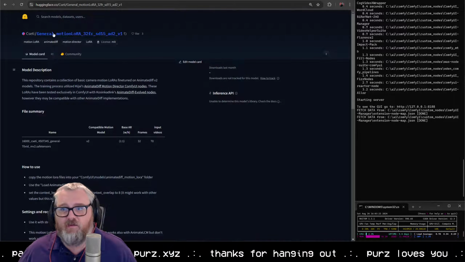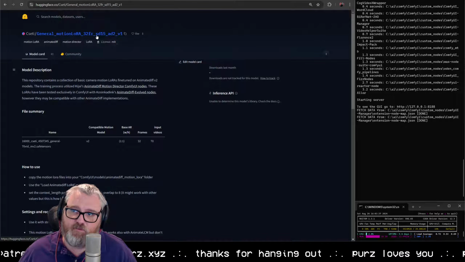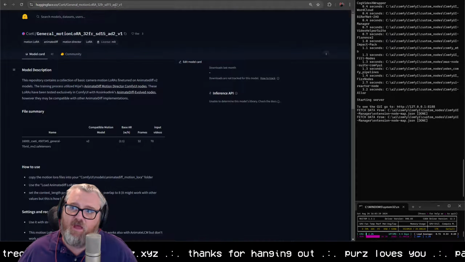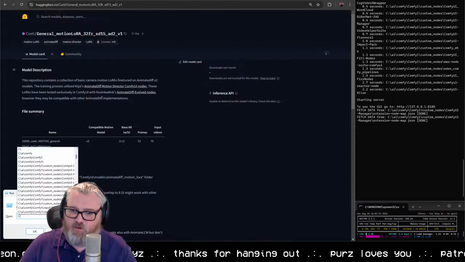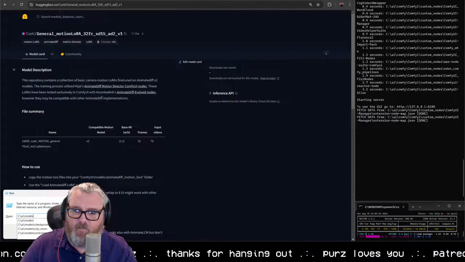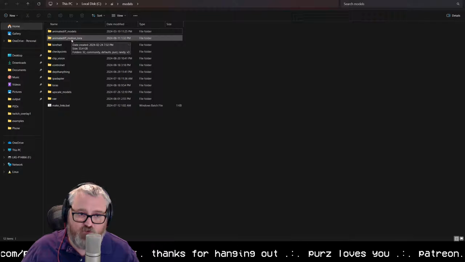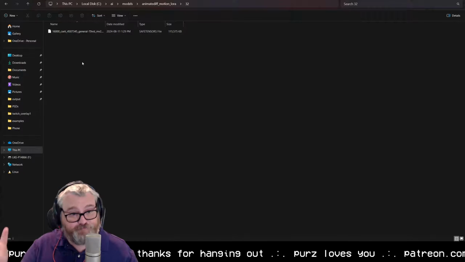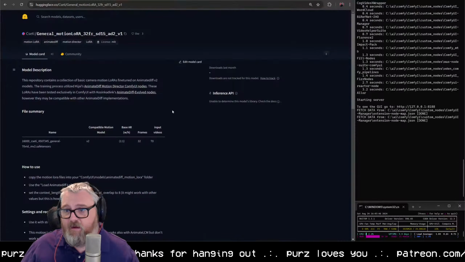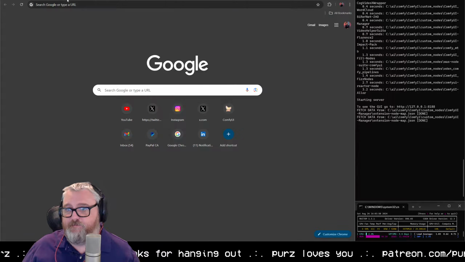So you get it from the link in the description. It's the Cseti General Motion LoRA 32 frame SD15 v2 version 1. Grab that and throw it in your ComfyUI models folder inside of AnimateDiff motion LoRA. So it goes in there, and I put it in 32, but put it where you like. Then I'll show you guys how to wire it up and use it.